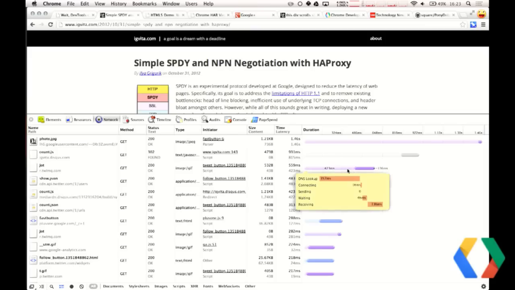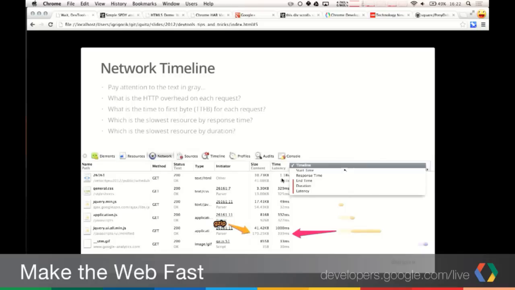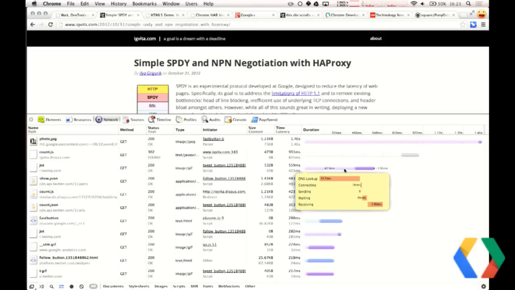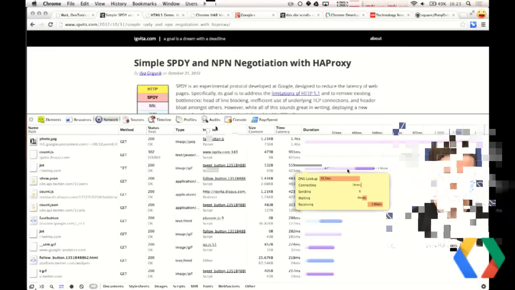So for example, this JOT file, which we're fetching from Twitter in this case, 357 milliseconds to do the DNS lookup, which is quite a bit of time. Then kind of a waterfall of all the other metrics for connection and receiving and all the rest. So very, very useful. Let's go back.